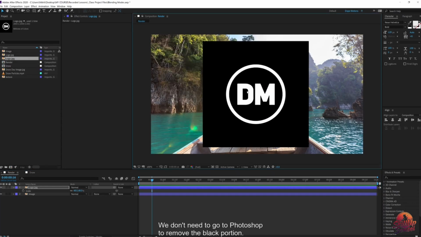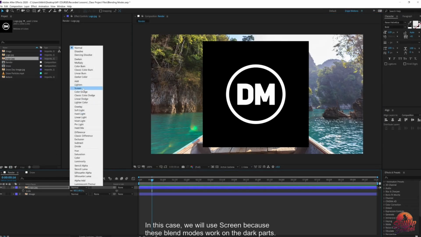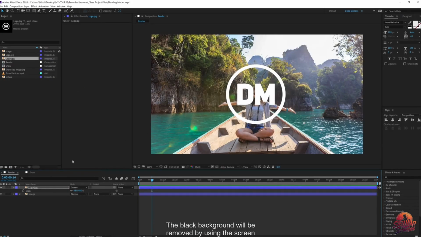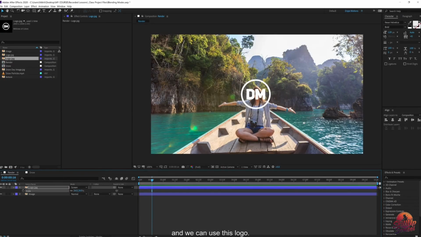To remove the black areas, there's no need to open Photoshop. We can simply use blend modes. In such cases, we use screen, because this blend mode works on dark parts. Using screen removes the black background, and we can use the logo like this.